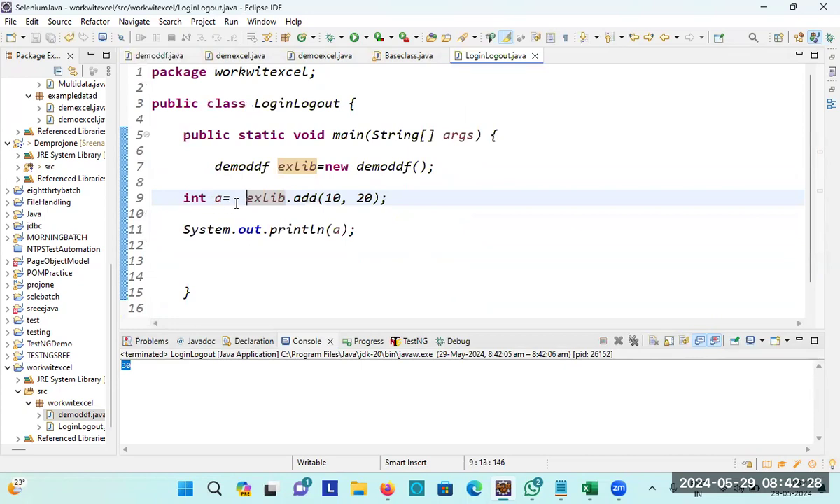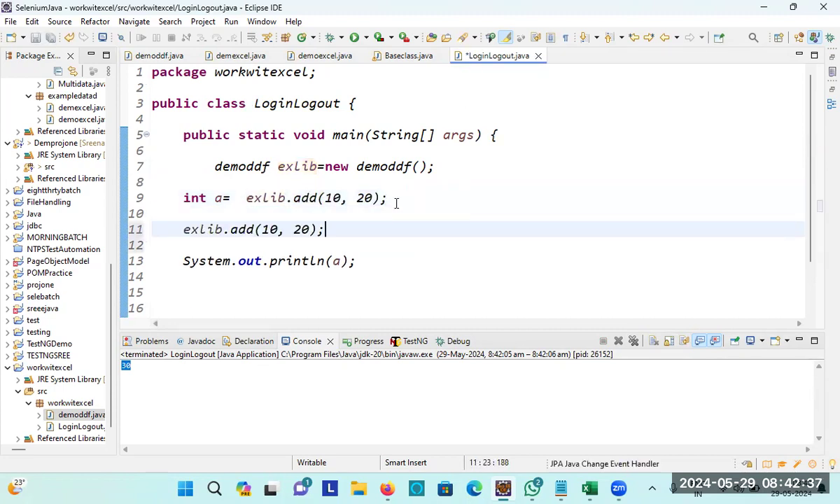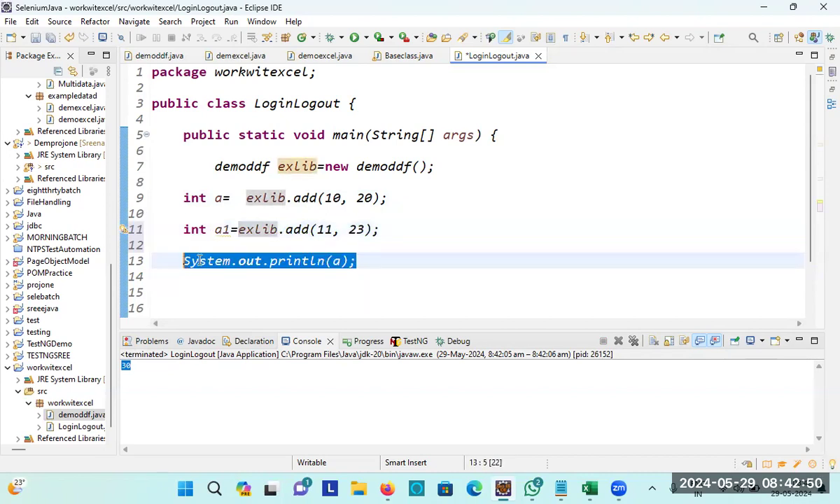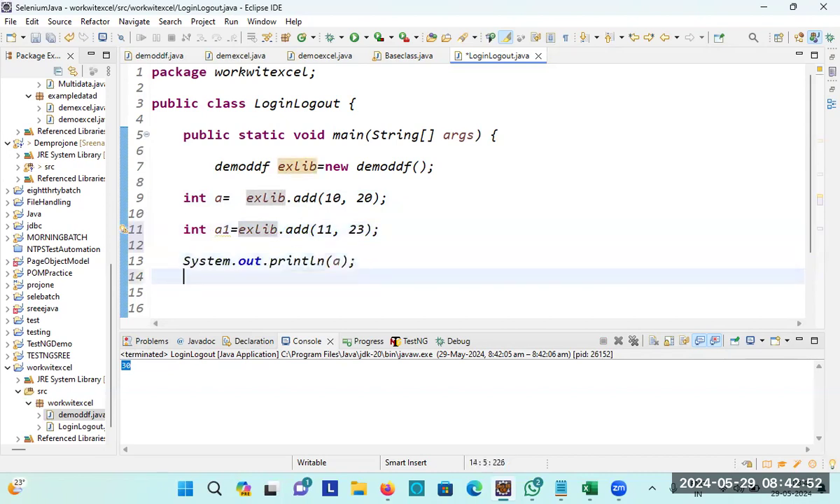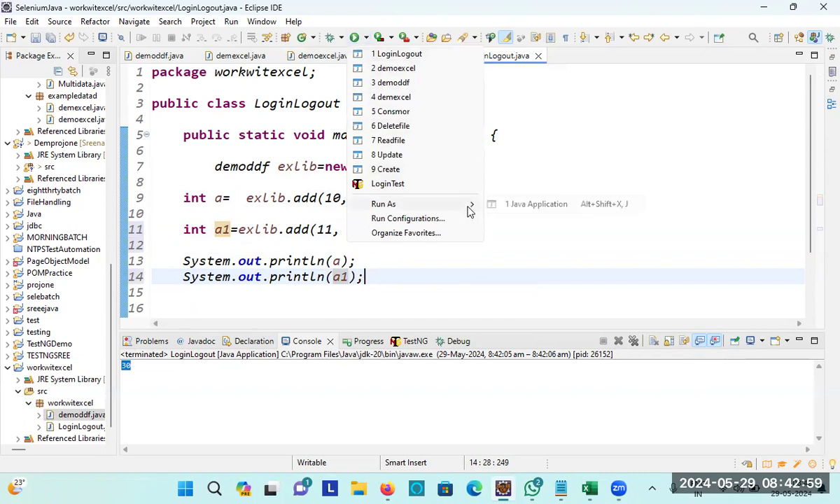Suppose you want to add multiple values also, you can simply use xlib dot add method with 3, 11. So you can pass values n number of times. A1 is equal to, again, you can simply call this. That means with the help of that reusable method, we are able to call it n number of times, right?